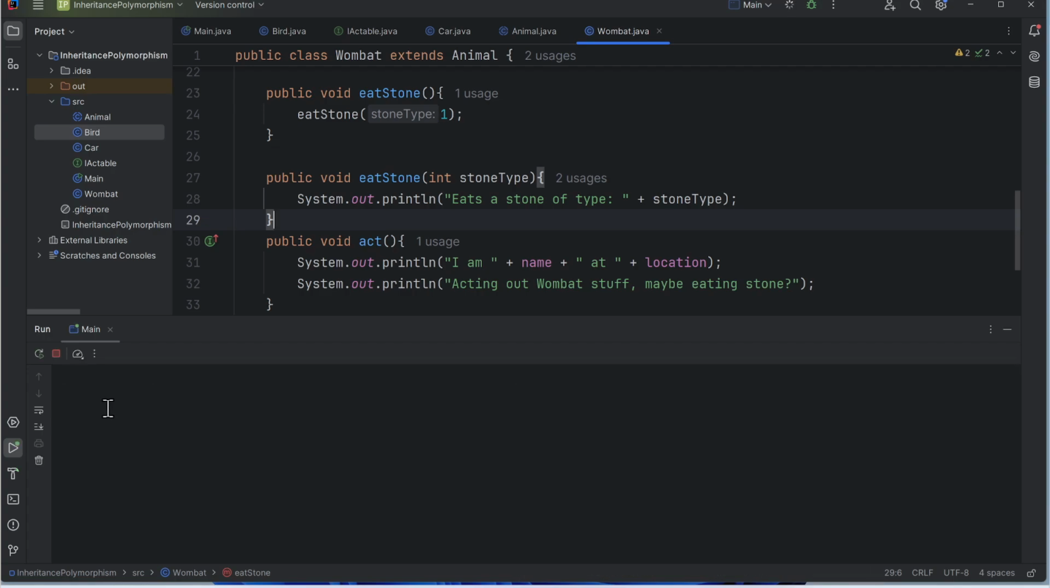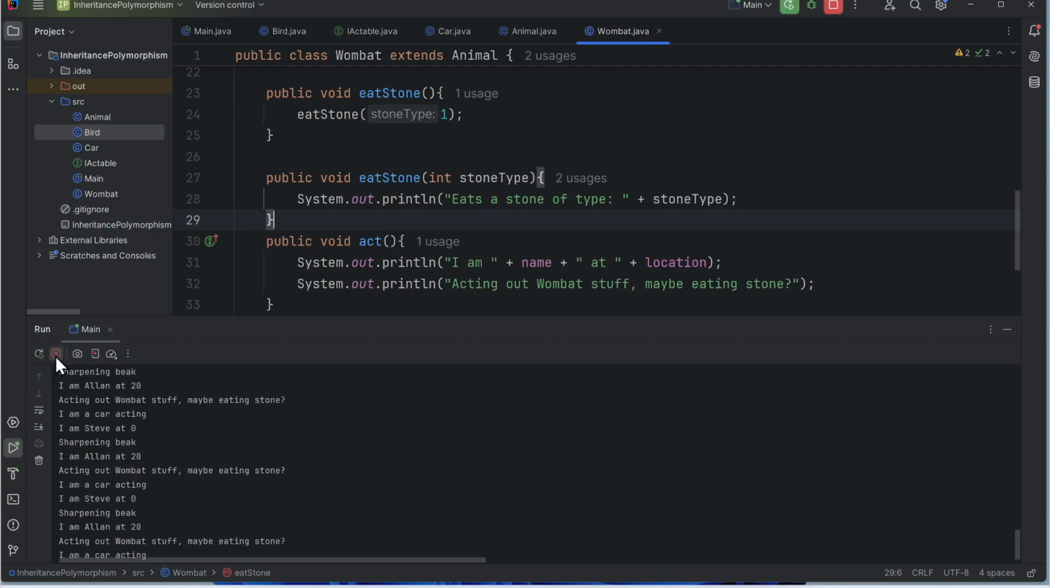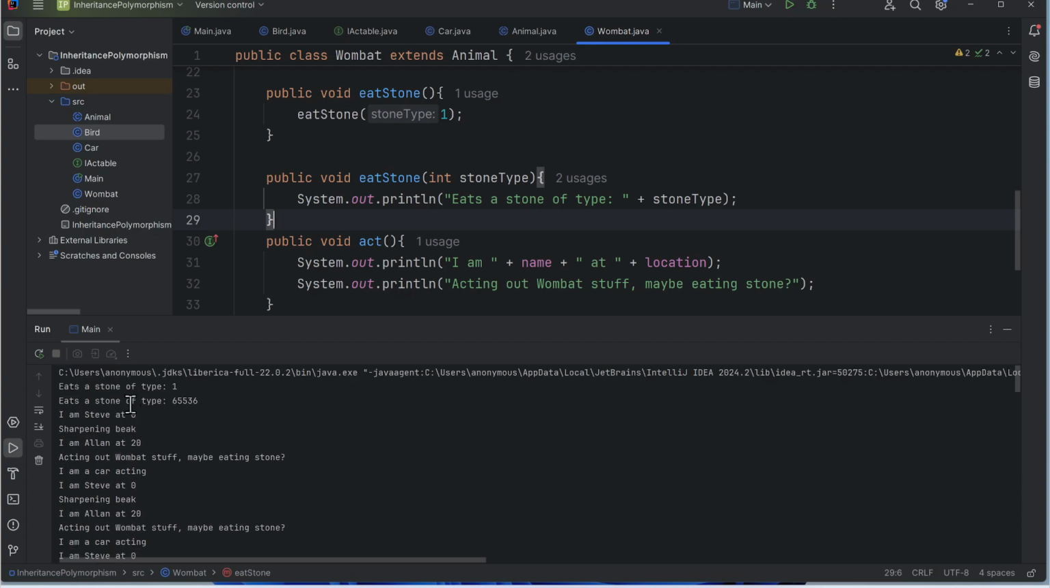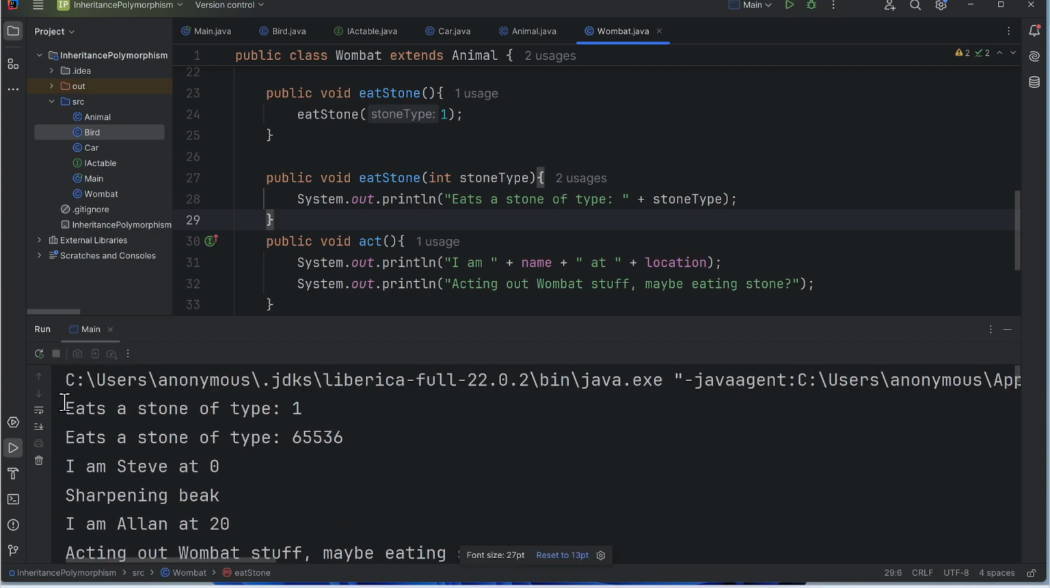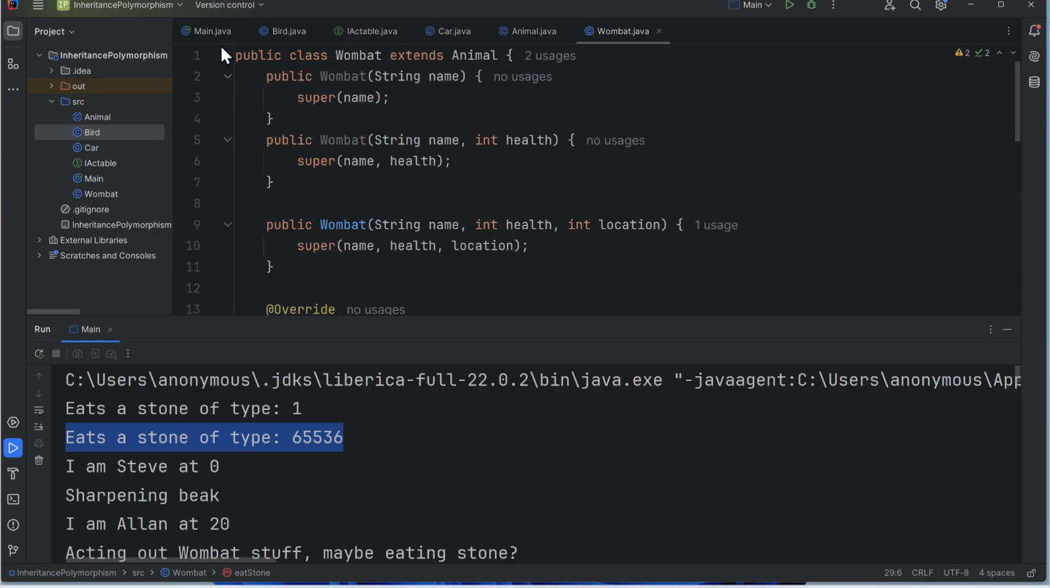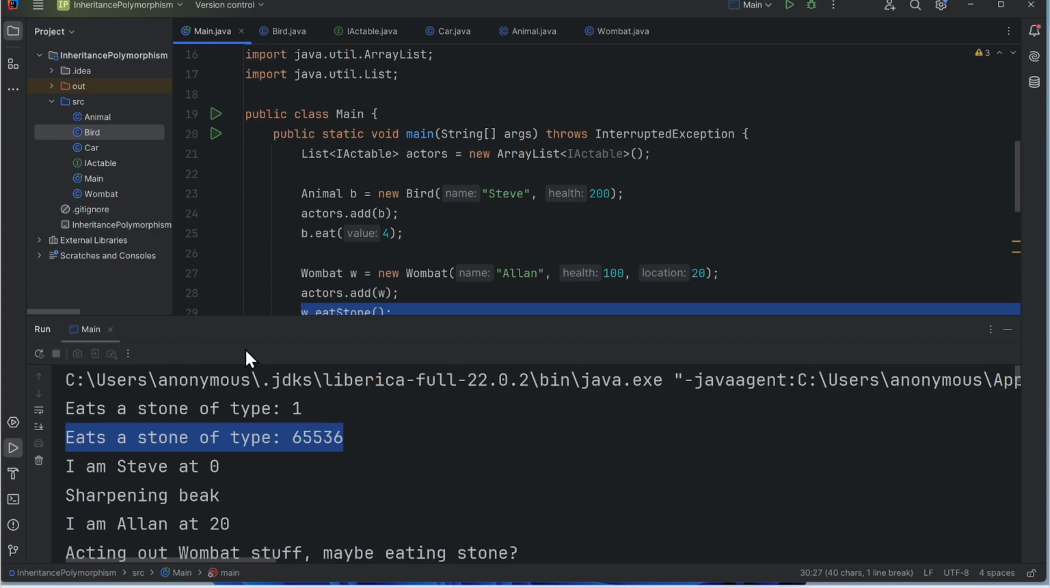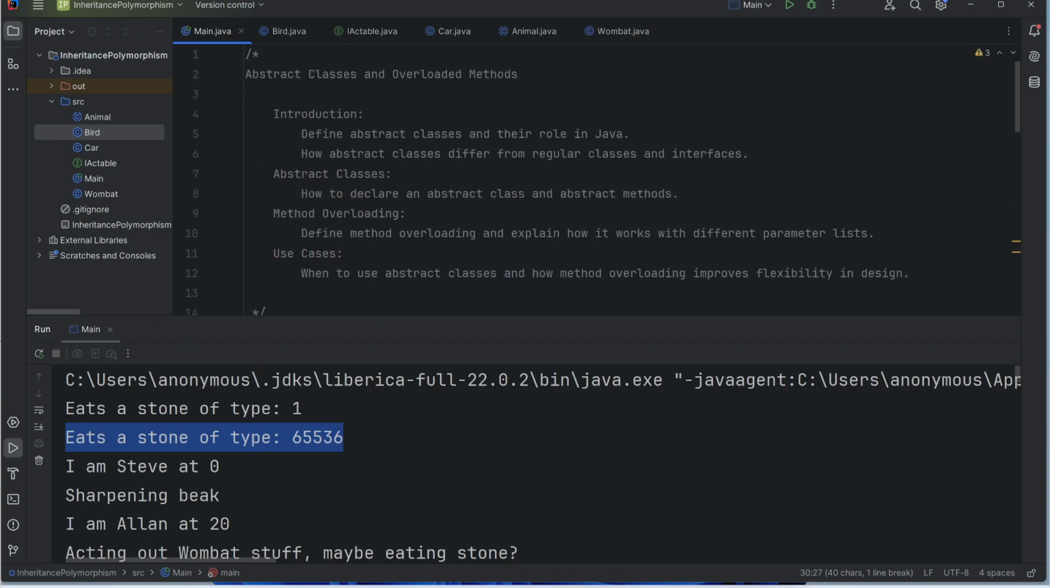So it will then print it the same way, because now we only have one place where we say, okay, eats stone of type 1, eats a stone of type 65,536. Yeah. So that's it with the overloaded method.